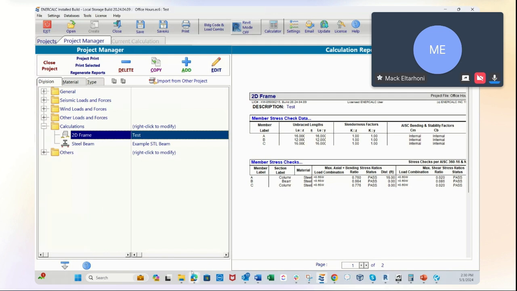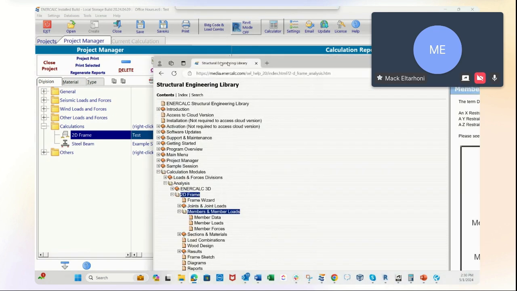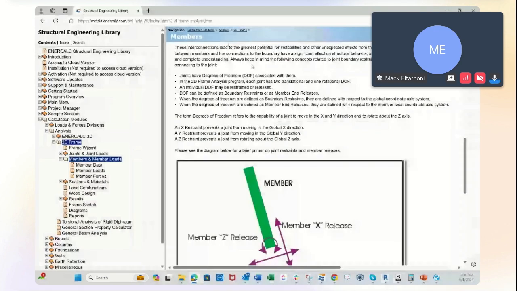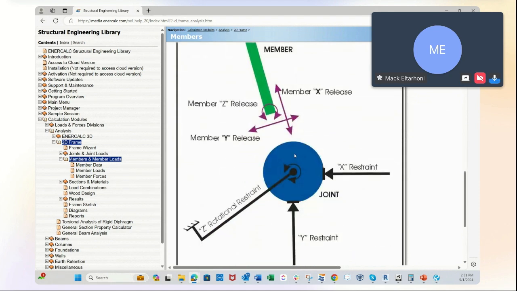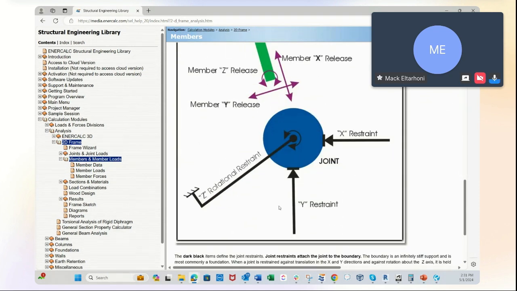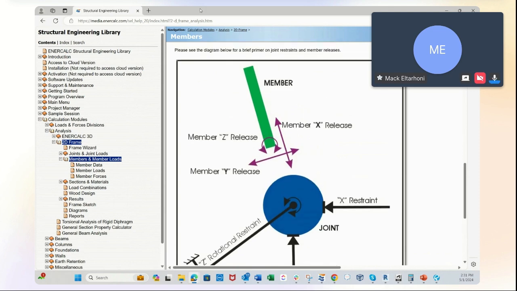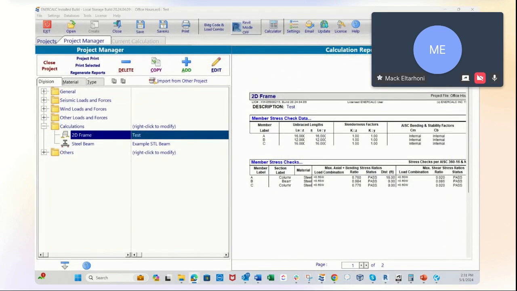We have a few great resources that we can share with you here today. The first part is that here in the help section, you can jump to the 2D frame, and you can see we have information about joints and loads, and also information about members and member loads. Mainly, you can see all of the joint information, what X and Y mean, and what Z means. So this would be a good read.